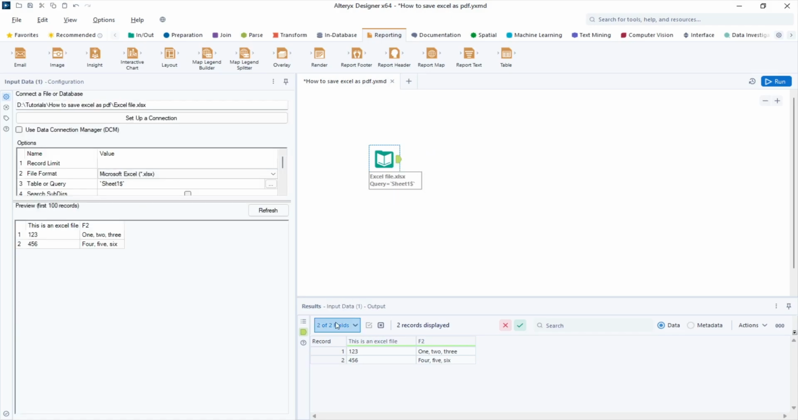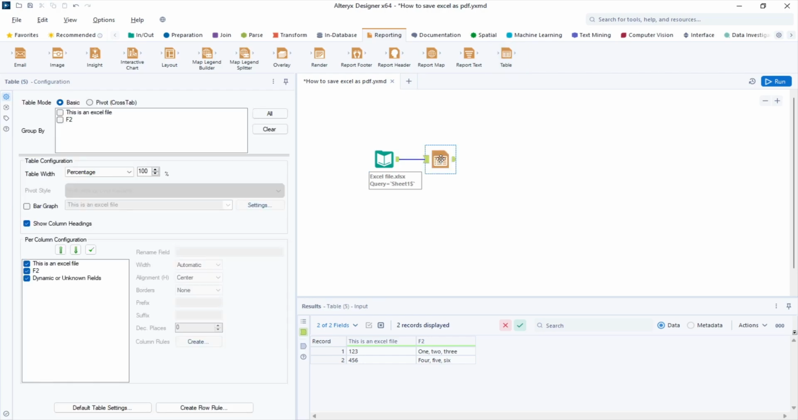But remember, this will also apply to any other type of input, because what Alteryx is converting to PDF is your output. In order to output to PDF, we need to create a table first. Add a table tool from the reporting palette and connect it to your data.